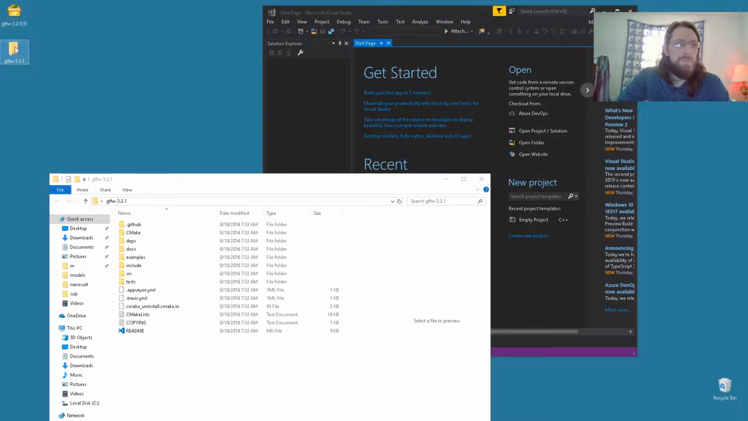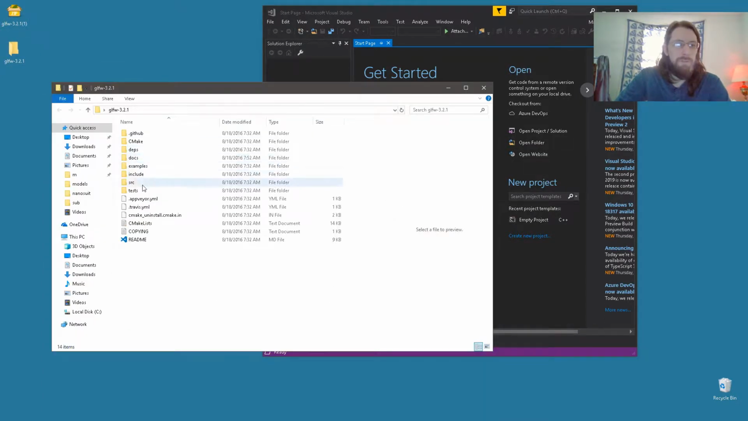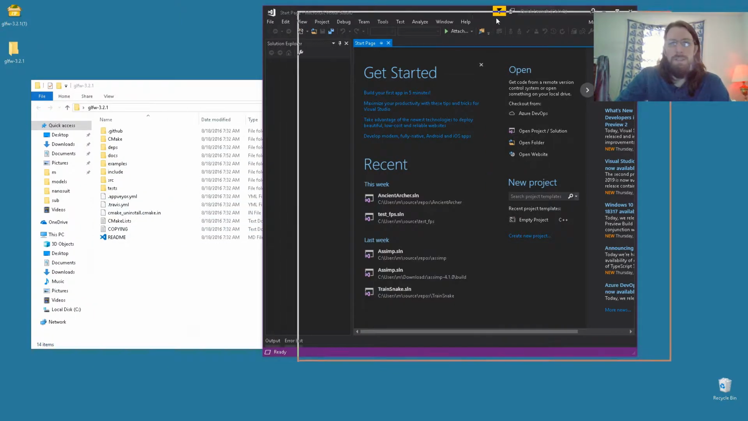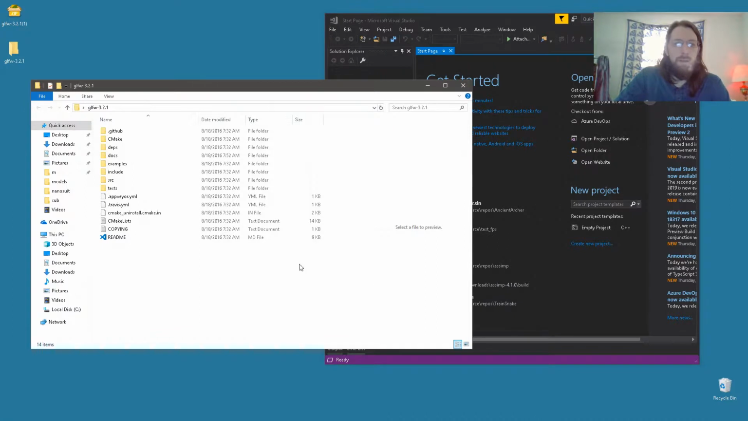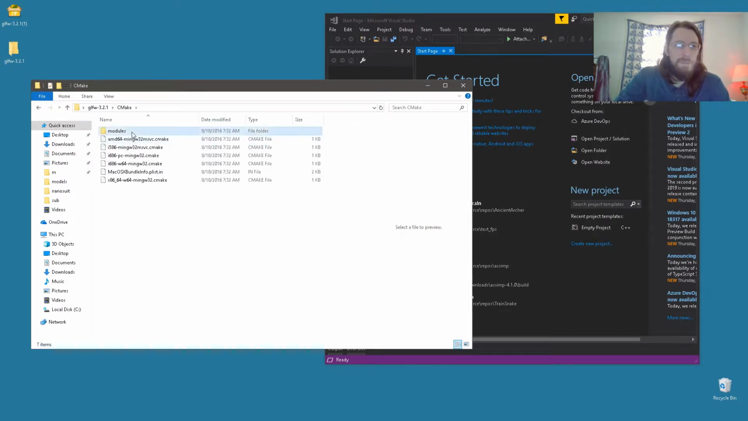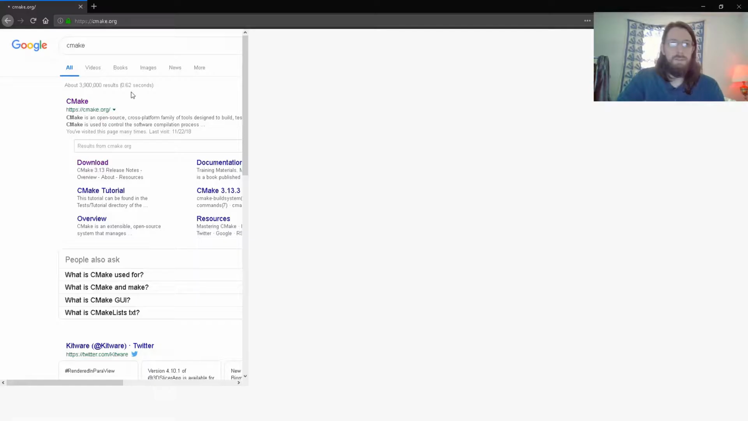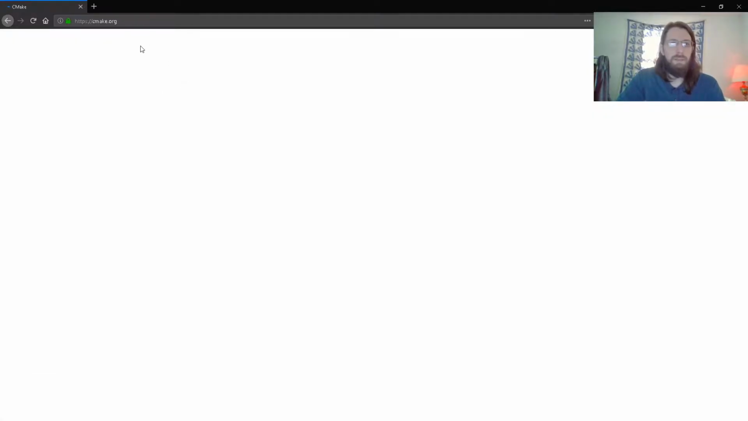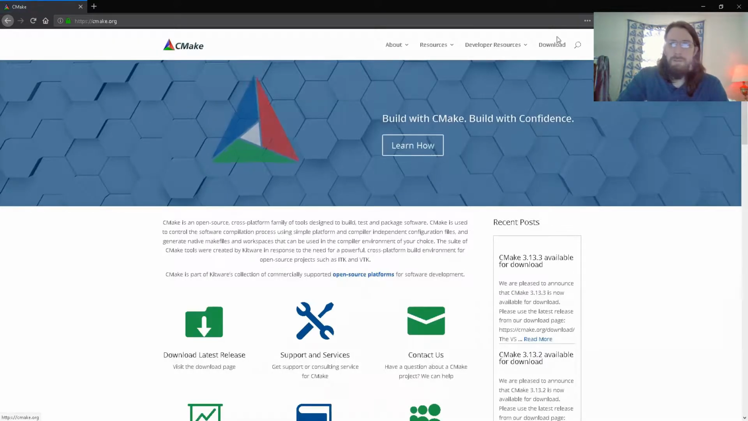Once you extract it and open the folder, you'll see something like this. You'll think, okay, there's includes. Where's my libraries? Well, that's not quite how it works. You need to do a little more. You basically need to compile it for your version of Windows and add it to your development stuff. You will see a CMake folder here. This includes pretty much everything you need, but you do need to go get CMake. Then go to CMake.org and download CMake.